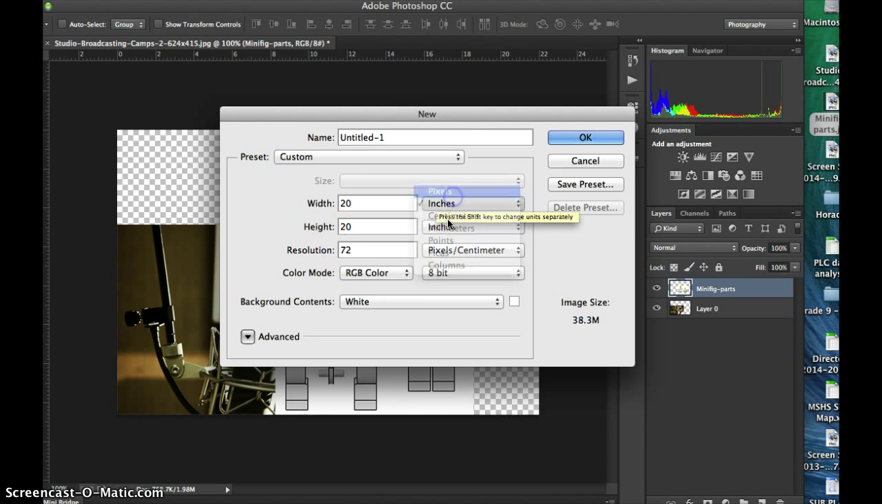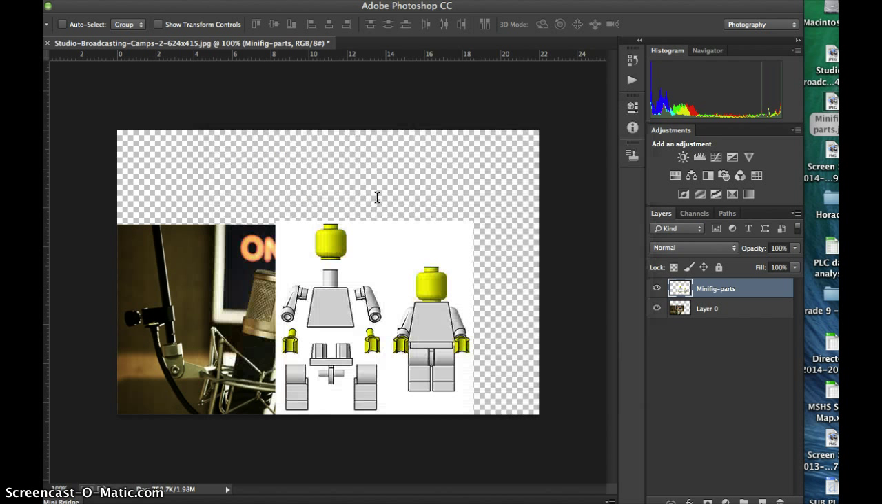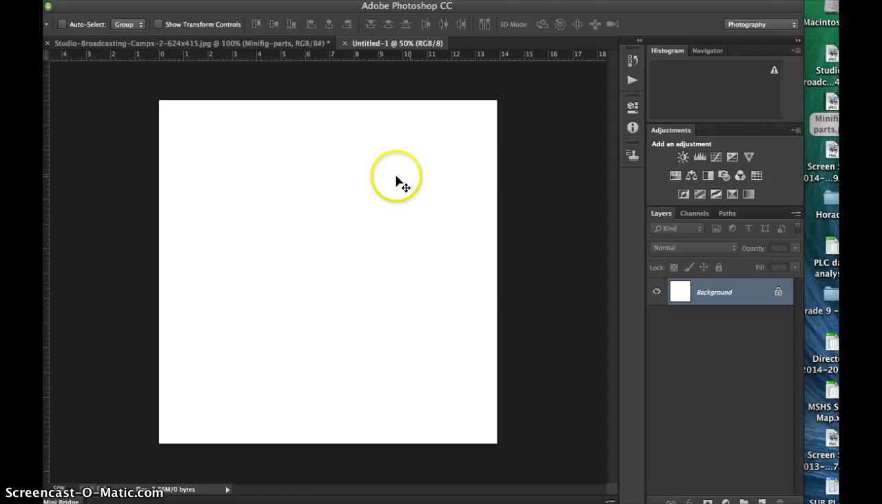Okay, so I'm moving this back to pixels. And usually I'll ask you to do something around 1,000 by 1,000 or 600 by 600. Okay, and once you push enter, there is your new canvas with a background, and you can get to work on it.